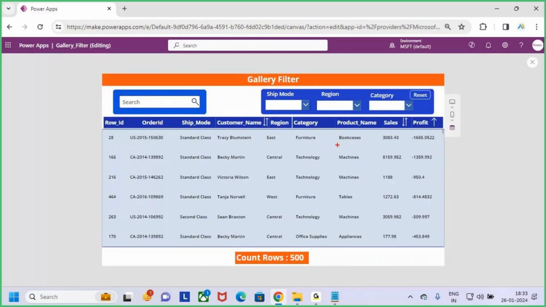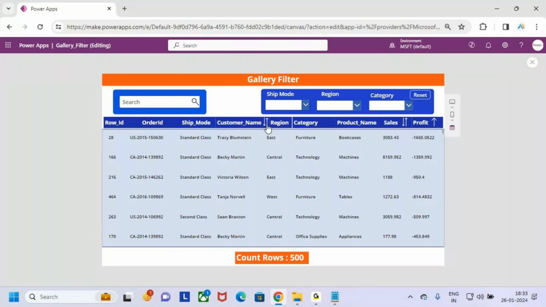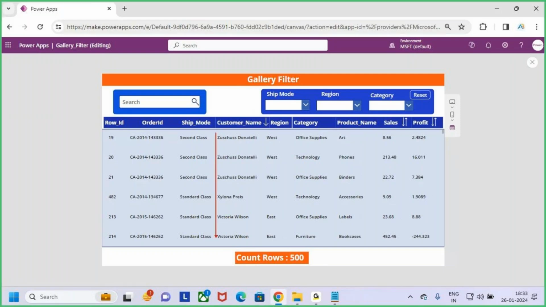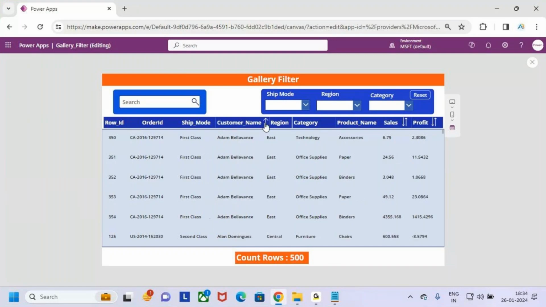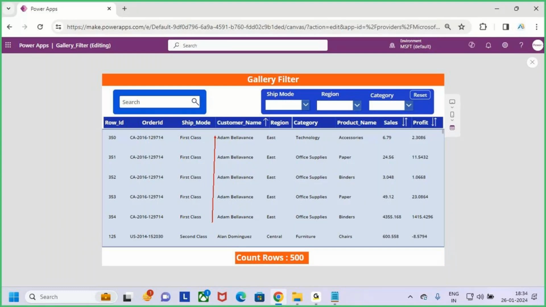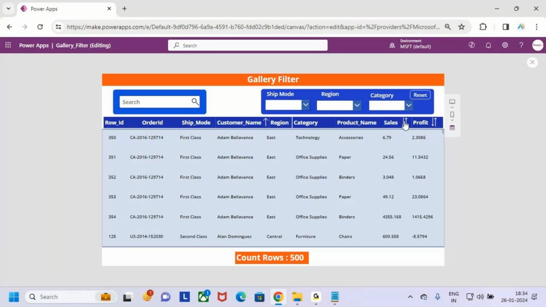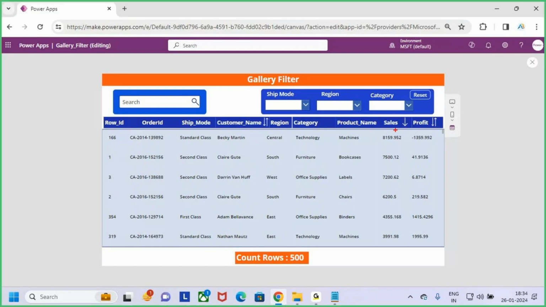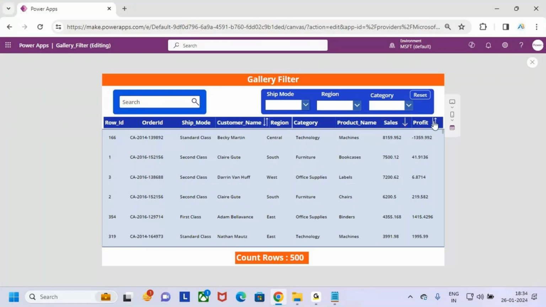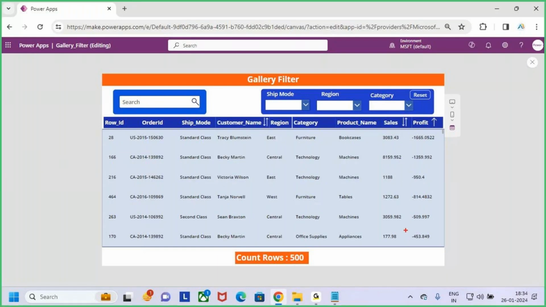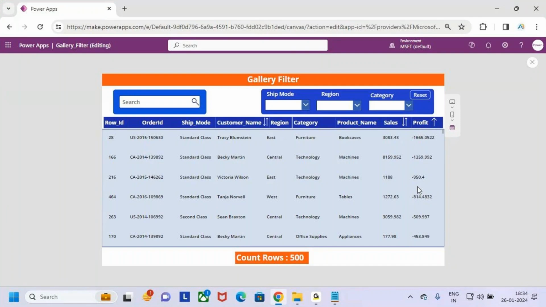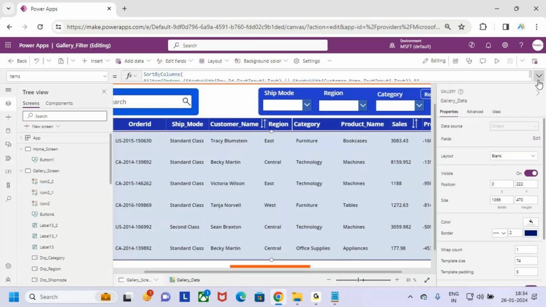Now I want to sort the data based on the customer name, so I click on the customer name. I'm sorting the data based on the customer name column in descending order. If I click on it again, it is sorting on the same column in ascending order. Now if I sort on the sales column, it is descending order. If I click on the profit column, it is sorting in ascending order. So like this, you are able to sort the data in galleries dynamically. In yesterday's class I did the same, but I was not using the variables.